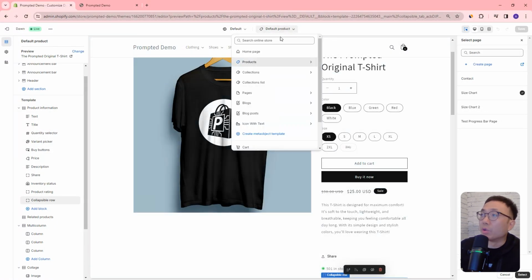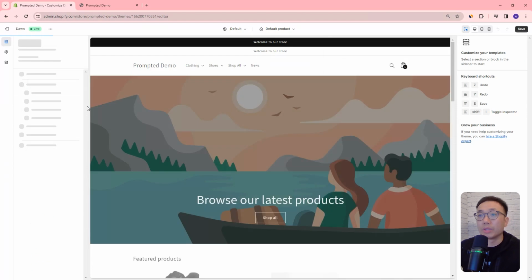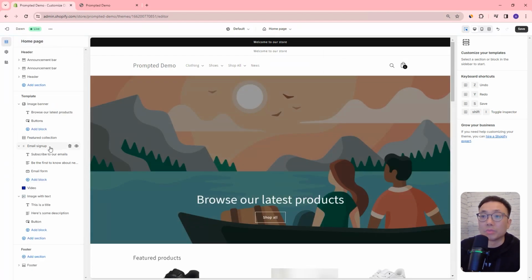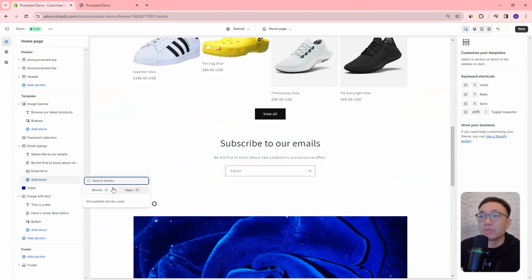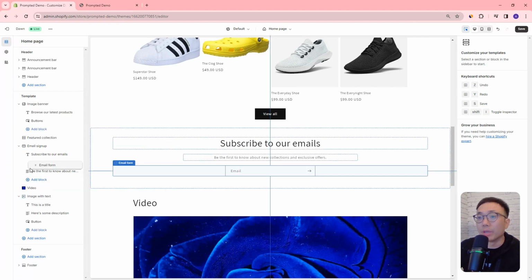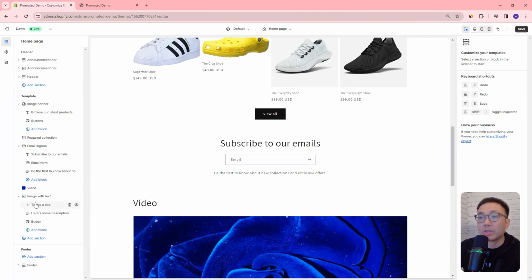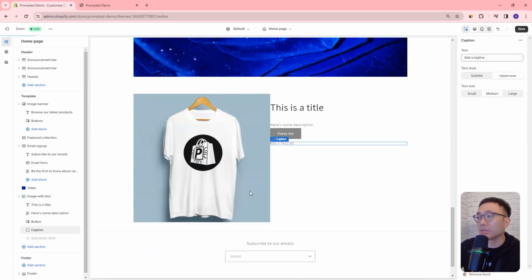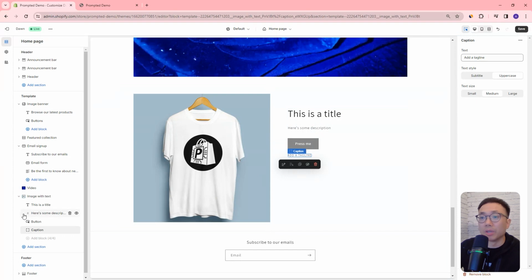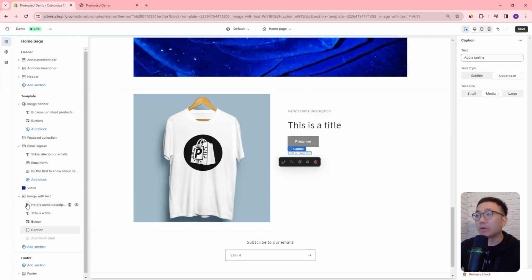Let's go back to the home page, and we can look at some other blocks here. So we've got this email sign up, right? So we've got these 3 different blocks here. If we add a block, there's none available, but you can rearrange the blocks here. Same thing with image with text. You can add a block, so in this case, a caption. And again, you can rearrange these however you like.